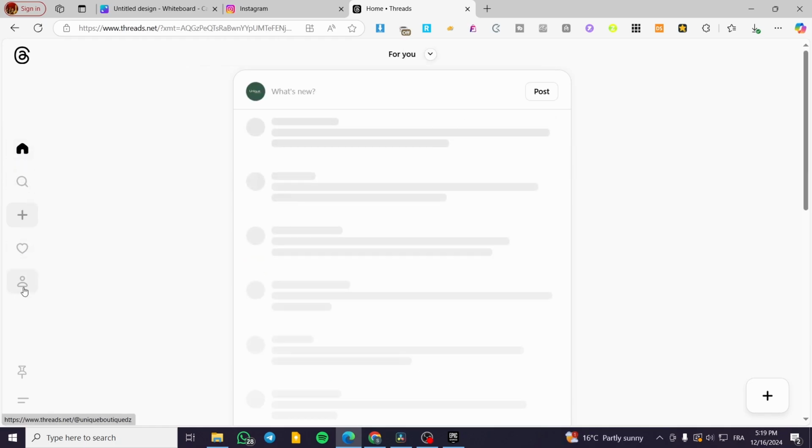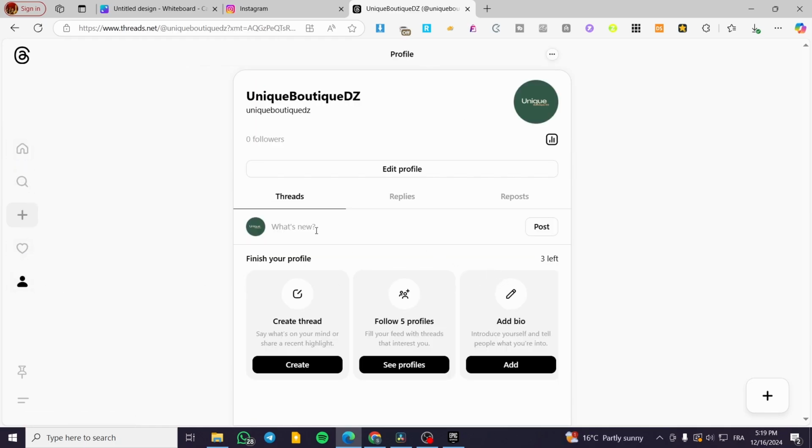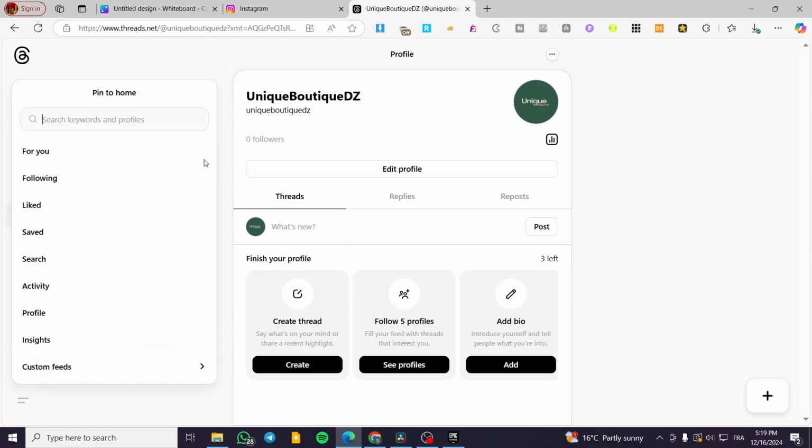Now for the home or the account, you can update your Threads profile by putting here a picture or a logo, a title, and also the thread tag. You're going to get the analysis or the insights and also the number of followers, threads, replies, and reposts. Basically, that is Threads, as you can see.